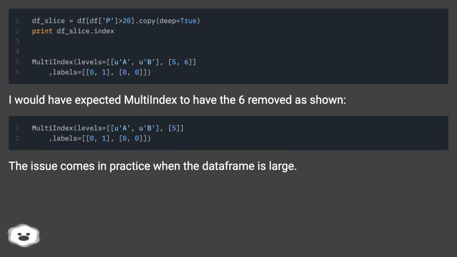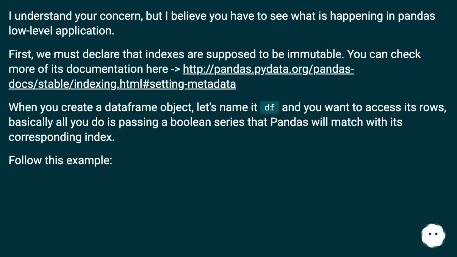The issue comes in practice when the DataFrame is large. I understand your concern, but I believe you have to see what is happening in pandas' low-level application. First, we must declare that indexes are supposed to be immutable. You can check more of its documentation at this URL.